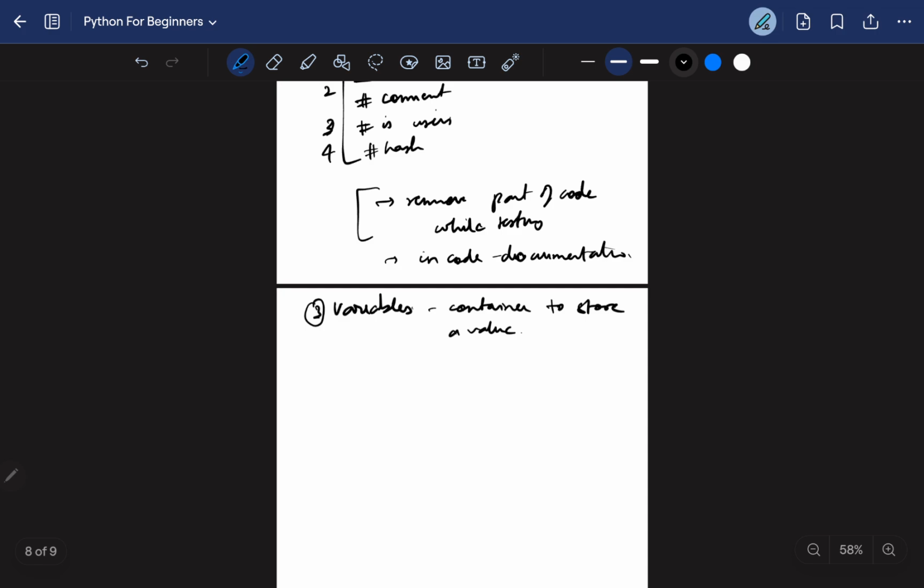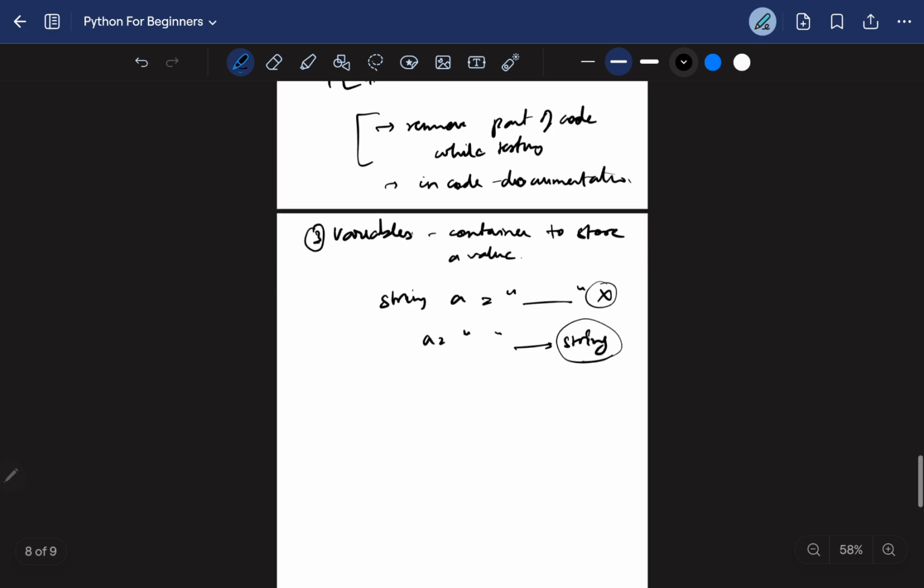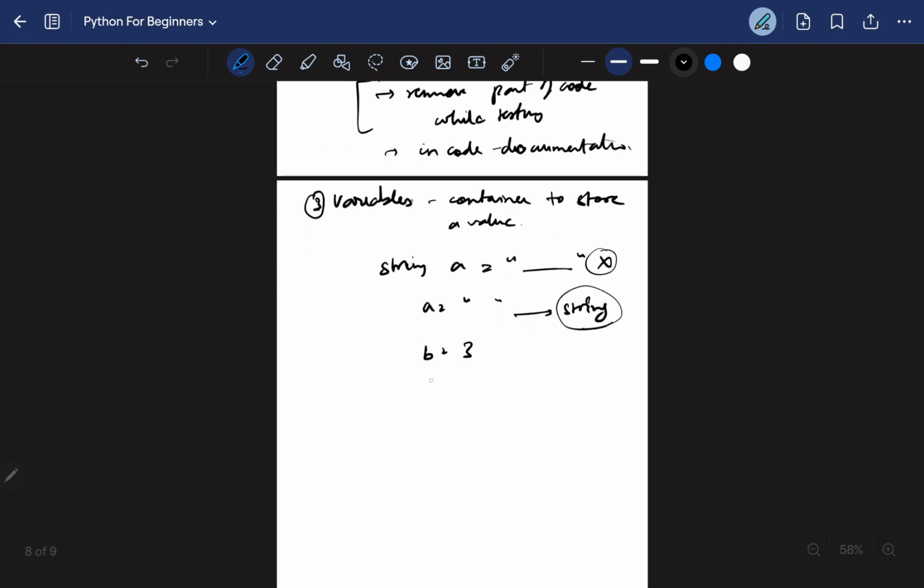So to define a variable, you don't need a specific declaration for that variable name. Like in Java, you need to use String, then the variable name, and then you assign the string. This is not for Python. You can just use a equals to a string, and Python will automatically consider it as a string. Okay, same case for integer and float and for boolean values.